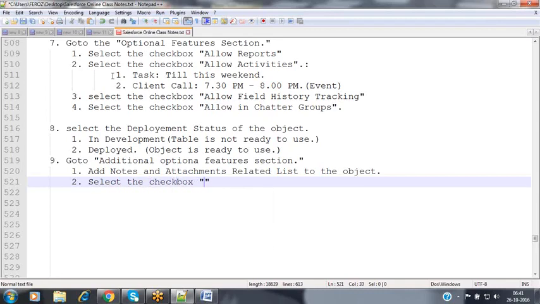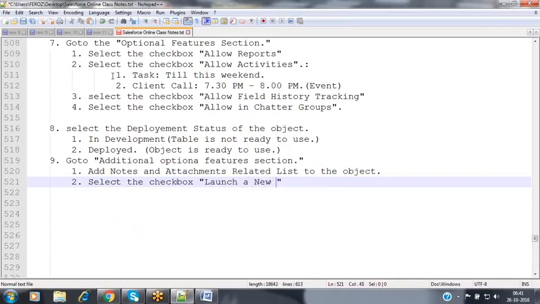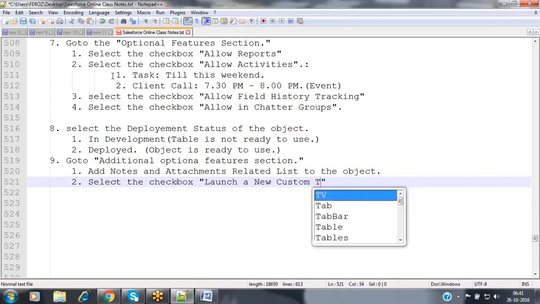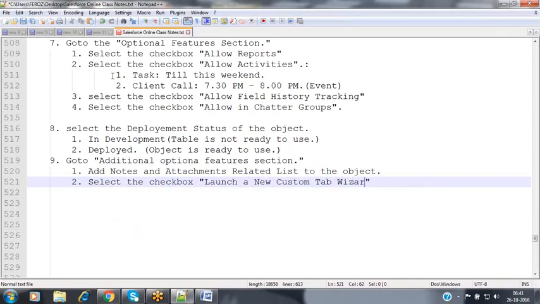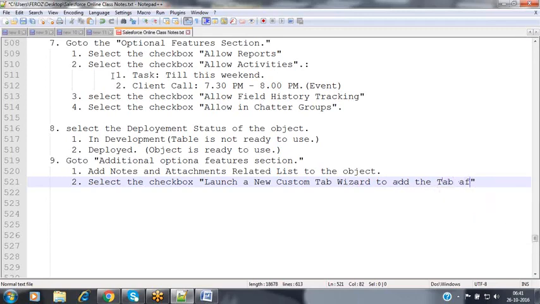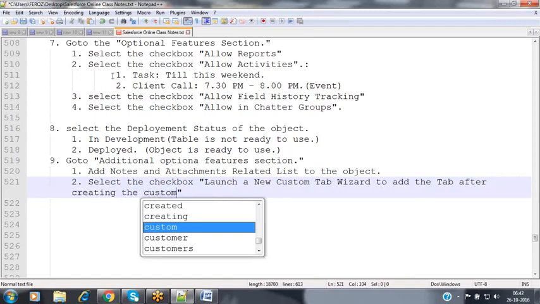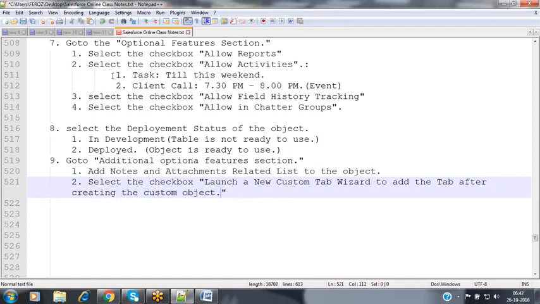select the checkbox, launch a new custom tab wizard to add the tab after creating the custom object.